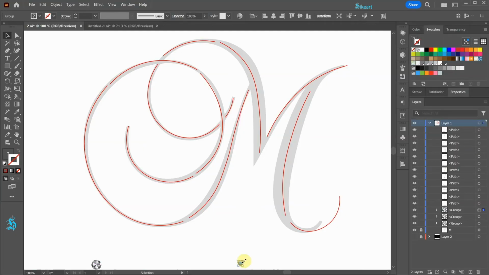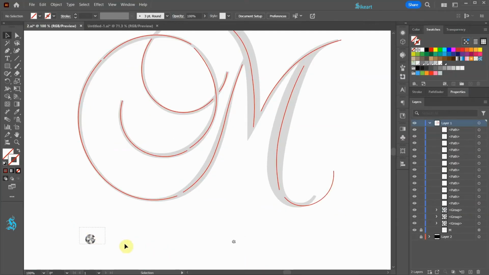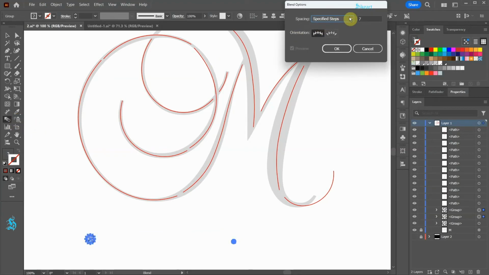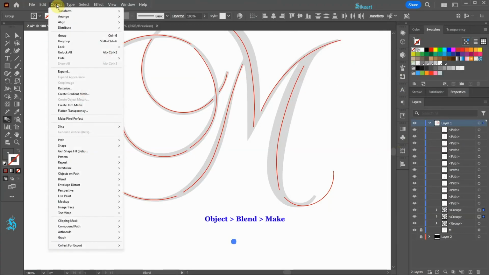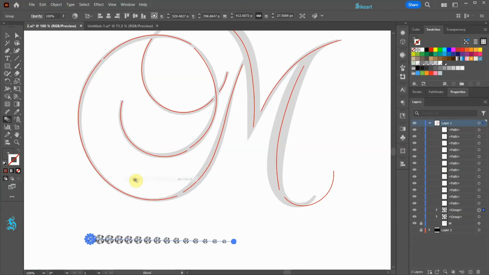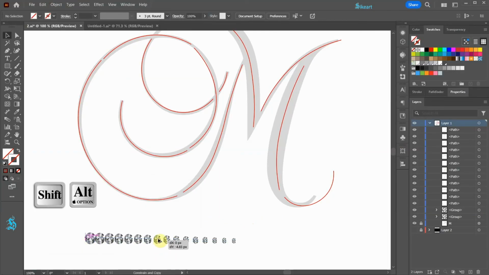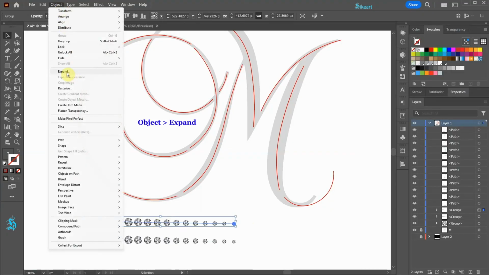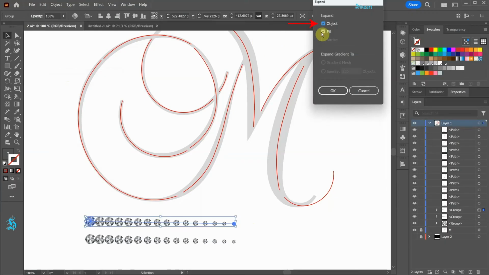Next we'll create a blend. Select both stones, double-click on the blend tool, set the specified steps to the number of copies you wish to create between the two existing stones, and then click OK. Now go to Object, Blend and choose Make. Let's create a copy. Next, go to Object, Expand, select only Object and then click OK.